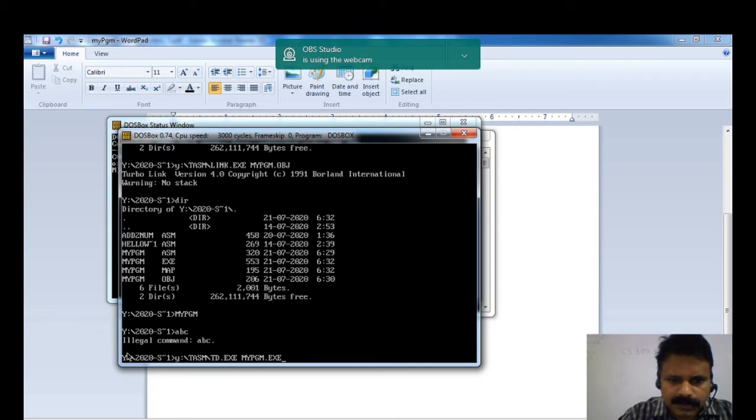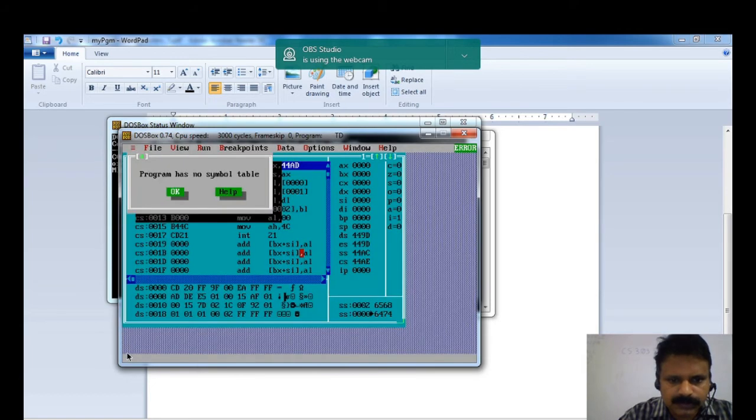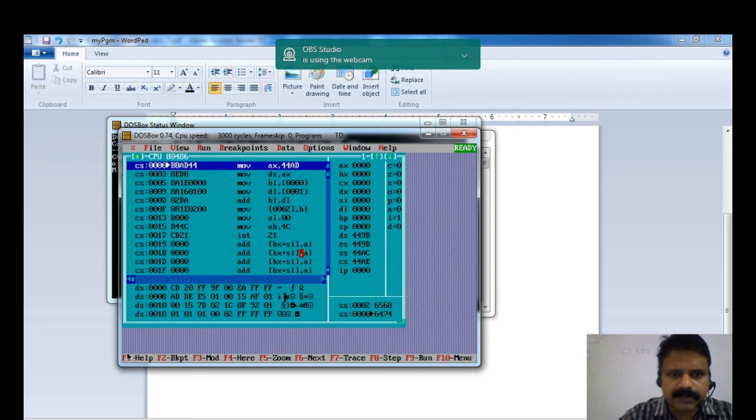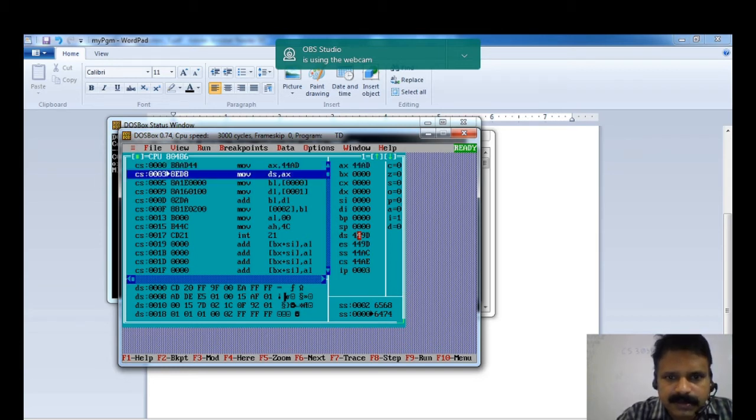To which I will be passing my exe file. I will be getting this screen. By pressing F7, I can run the program step by step. You please note the changes in registers. Now the AX register is 0000. When I execute the first statement, it will be changed to 44EAD.